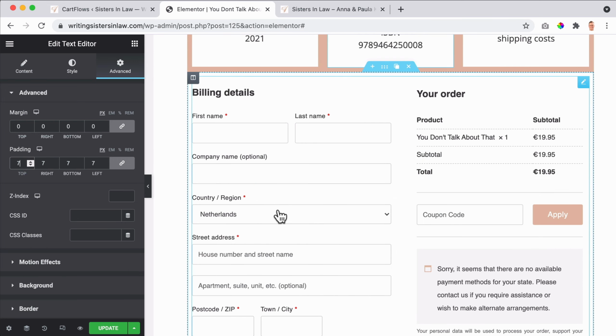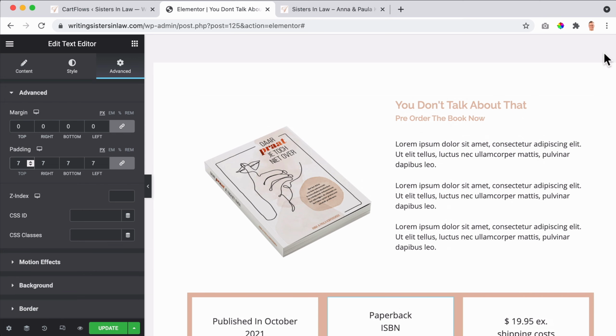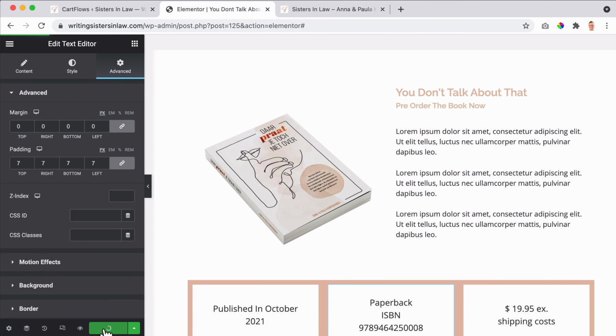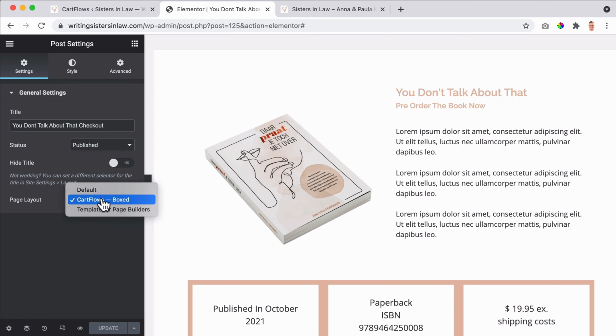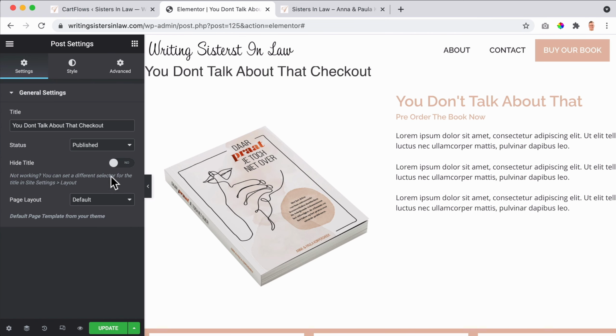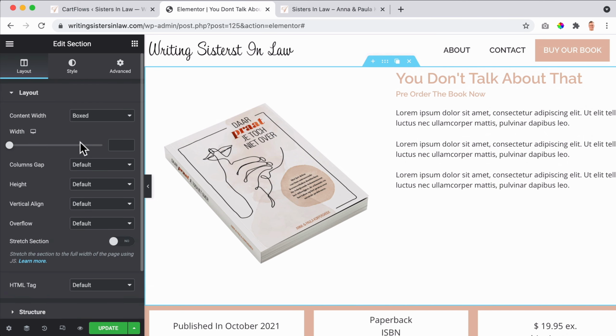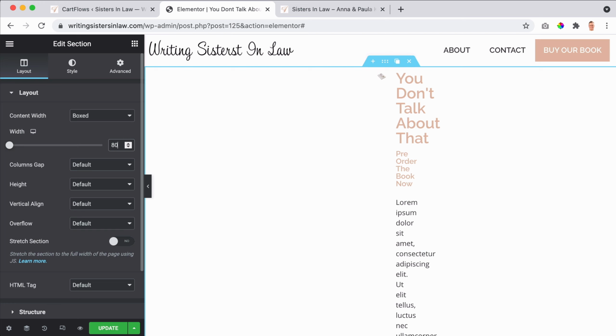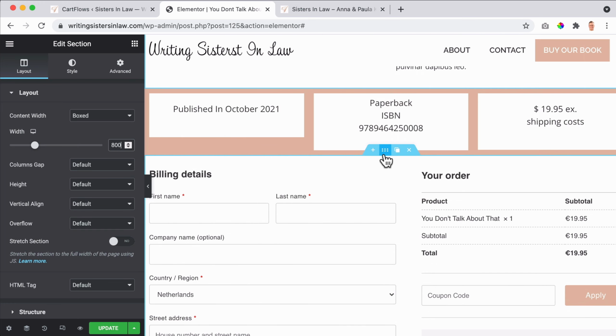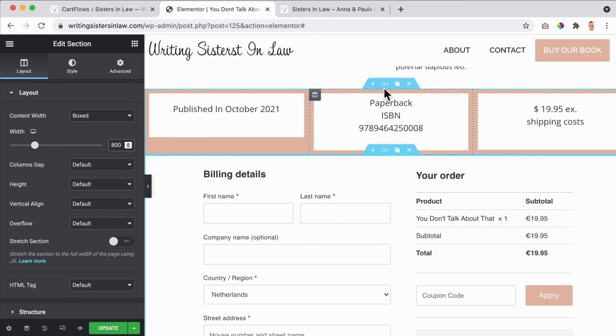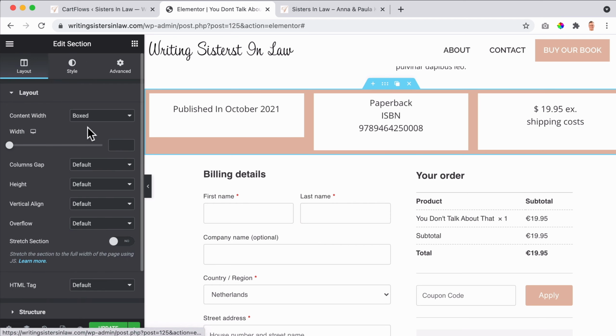Okay, well then I want to do something else because right now there's a border over here and I don't want that. So I update it, and it has everything to do with the template of CartFlows. So I go to the settings over here, page layout, CartFlows boxed. I want to use the default one and I want to get rid of the title. And now over here, I like to say at the width boxed 800. Over here, I also would like to say the width 800. And then over here, I would like to say full width.